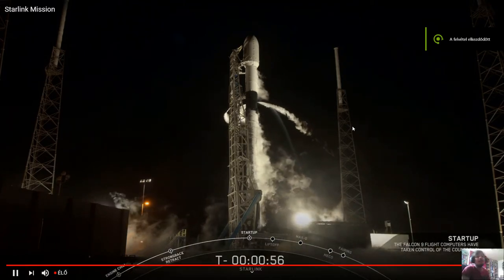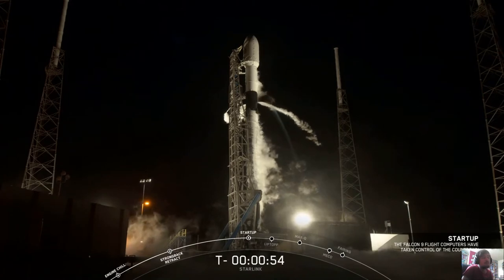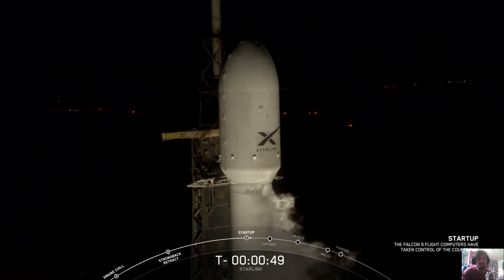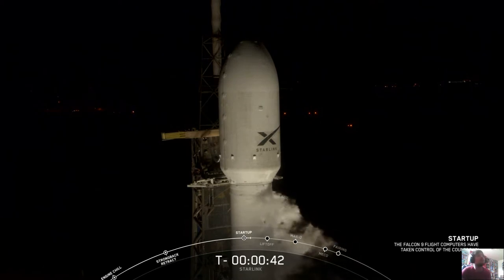Falcon 9's in startup. And there's that confirmation that Falcon 9 is in startup. Next up at T-minus 45 seconds, we should hear the call out for a go for launch. LD is go for launch. And there's that call out for go for launch.